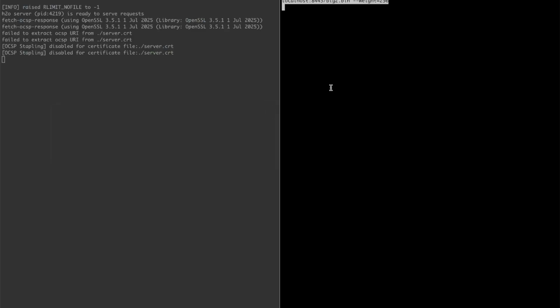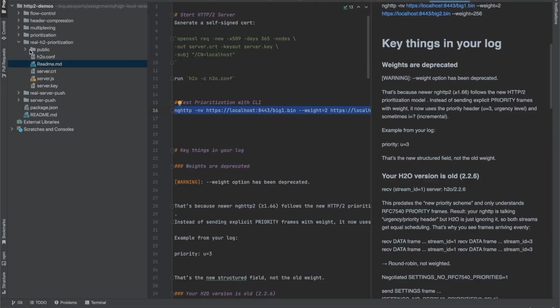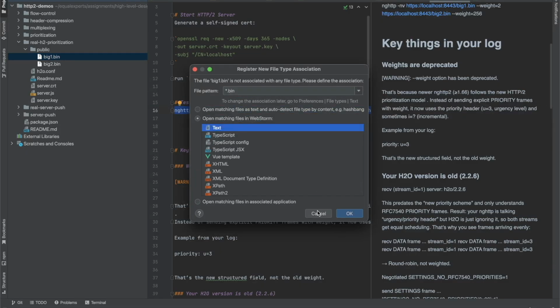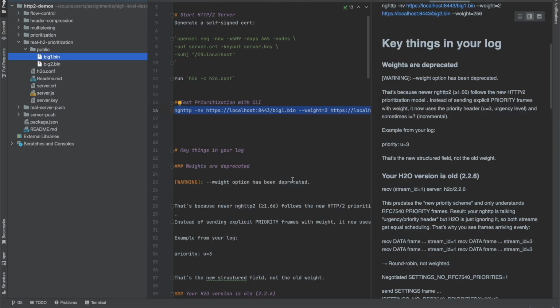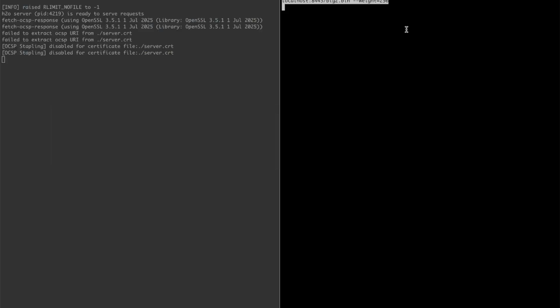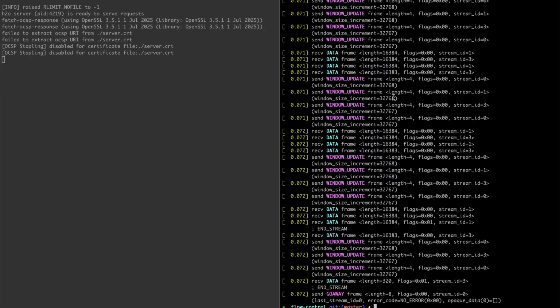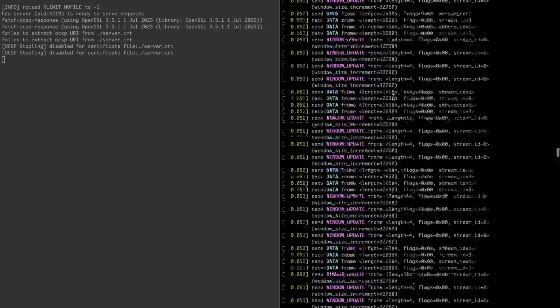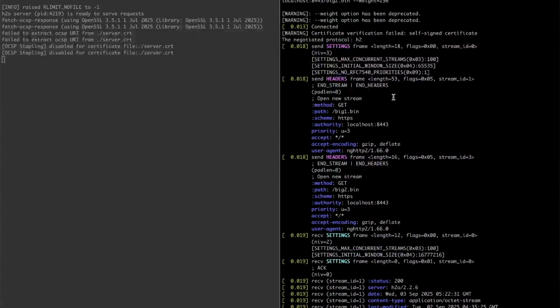So if I run my client here with two requests to the server. If you see my code here, I have added two files, big one and big two. These are random files with big size and random data in it, and I'm just fetching these two files in my client with different weights. But let me start that. So it happened really fast.